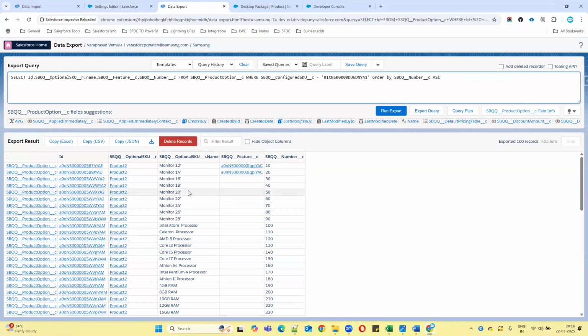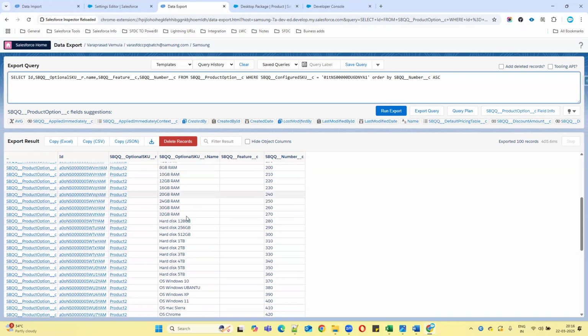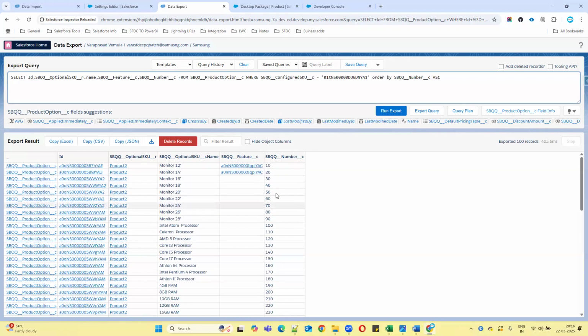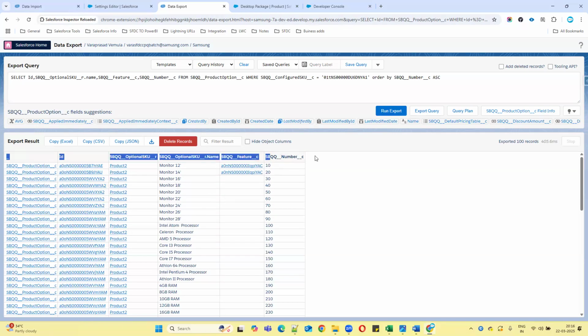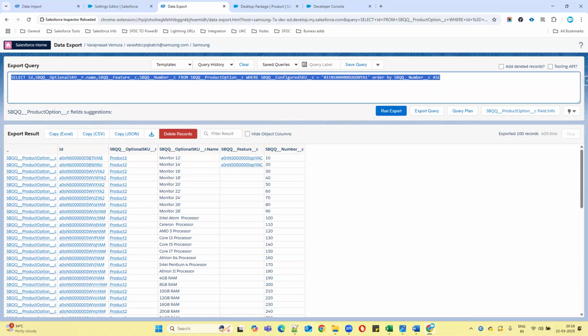Now we can understand easily. All are coming, monitors coming first, next processor coming second. For the sequence, we have given the sequence number because of which option you want to display in which sequence. That's why I have given this. So use this query so that you will get the exact options under the bundle.